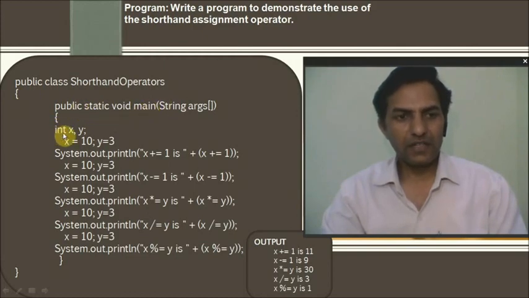I have written initialization x is equal to 10 and y is equal to 3. In the declaration, int x, int y. So I have used a comma, that is, the two values are of integer type. The first one I have used is System.out.println, x plus equal to 1, in double quotation, so it will display as "x plus equal to 1 is", then the value of x plus equal to 1. The value of x is 10, 10 plus 1, that is 11.